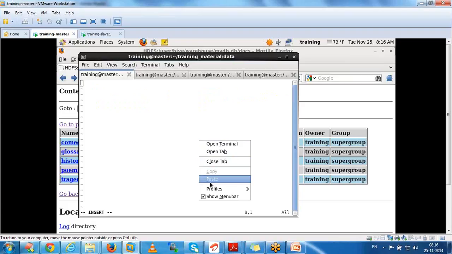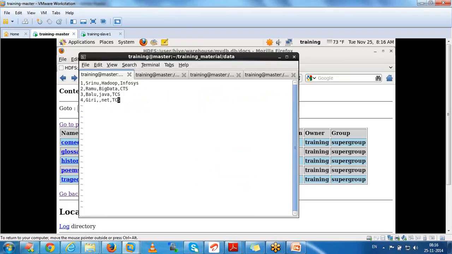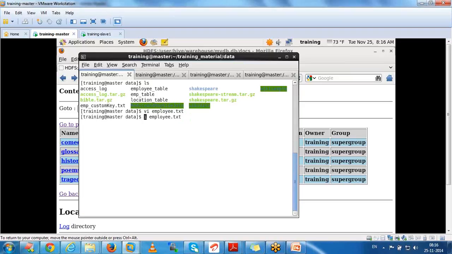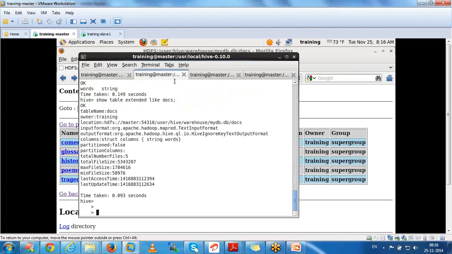So I'm copying these 4 lines. So now we have the data like this, employee.txt. We have the 4 records and the 4 columns. Each column is separated by a comma. So this data, how we can create the table for this one and how we can load it into Hive, we will see that.